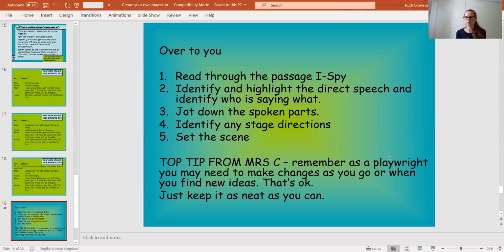Okay, so you will need to read through I Spy. You're going to identify and highlight what the direct speech is, who's saying what. Jot down who's been saying it, the spoken parts. Identify any stage directions and set the scene.